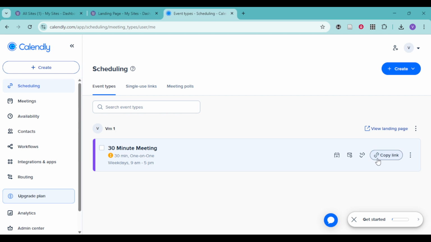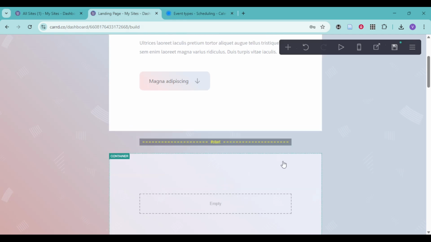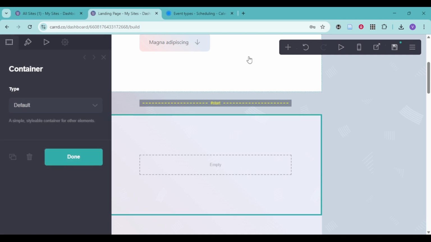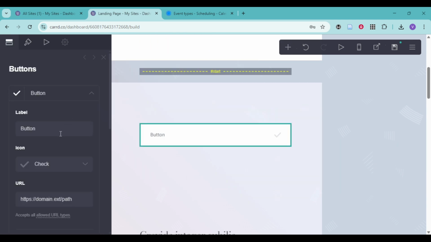Next, switch over to Carrd and open the site where you want the booking option to appear. Click Edit to enter the builder. You'll add a button element, which is a simple and reliable way to connect your site to Calendly. Place the button where it feels natural, near your headline, in your contact section, or anywhere your call to action will be most visible and useful to your visitors.